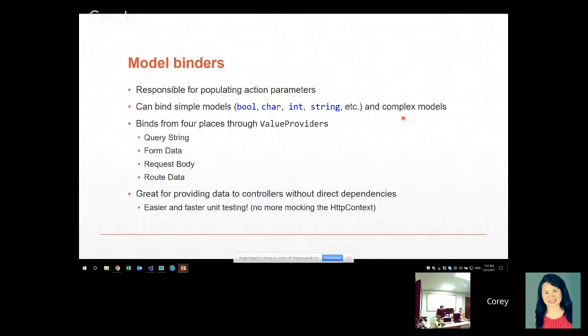And out of the box, model binders leverage what are called value providers to bind from the request, and they're going to bind from 4 key parts of the request: the query string, form data, request body, and route data. The route data I showed you earlier in the routing section. And so the model binders, they're really a great way to provide data to your controllers without direct dependencies.